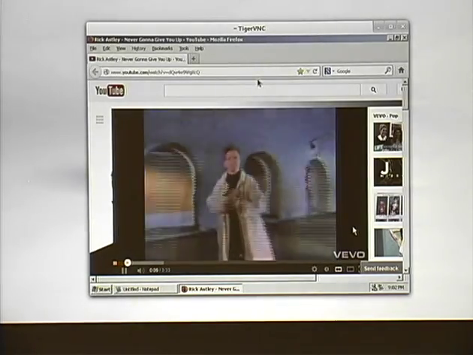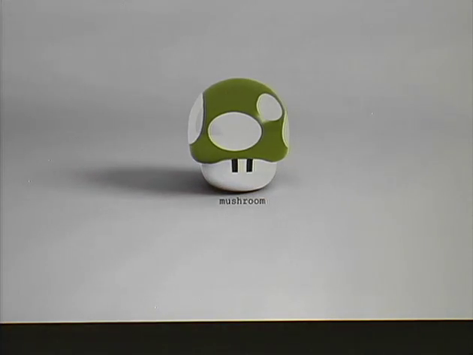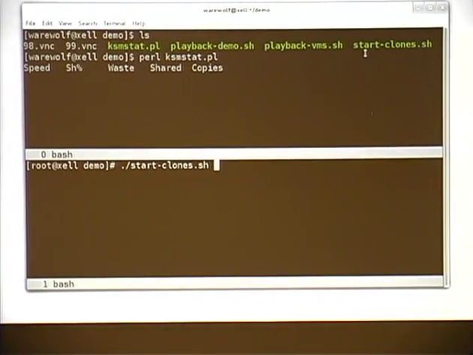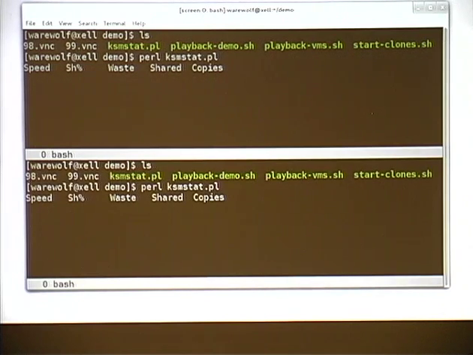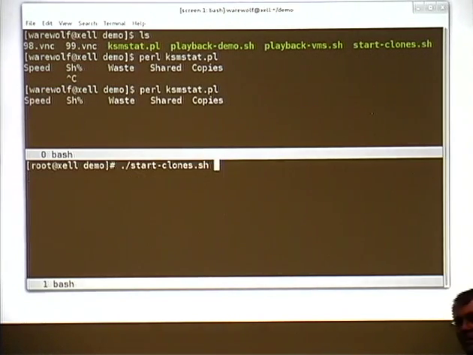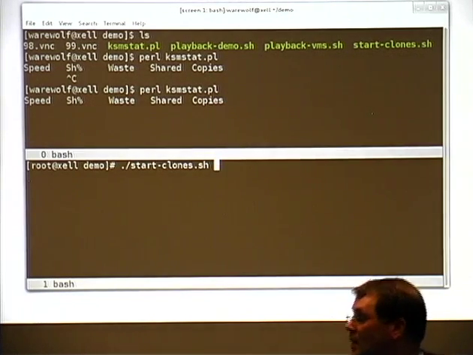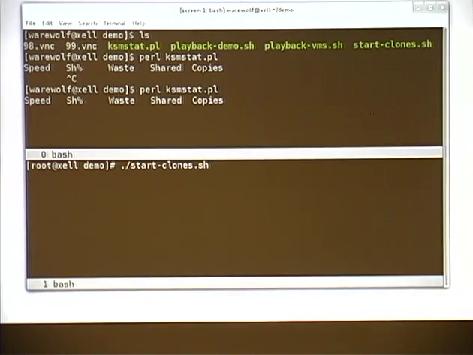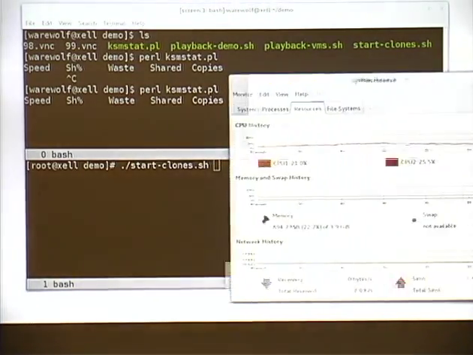But, and now I'm going to do the cool part, running a whole crapload of virtual machines. Okay, so up at the top, I've got the Perl script I wrote to monitor how hard KSM is running. And KSM is not really doing anything right now because I don't have any virtual machines running.